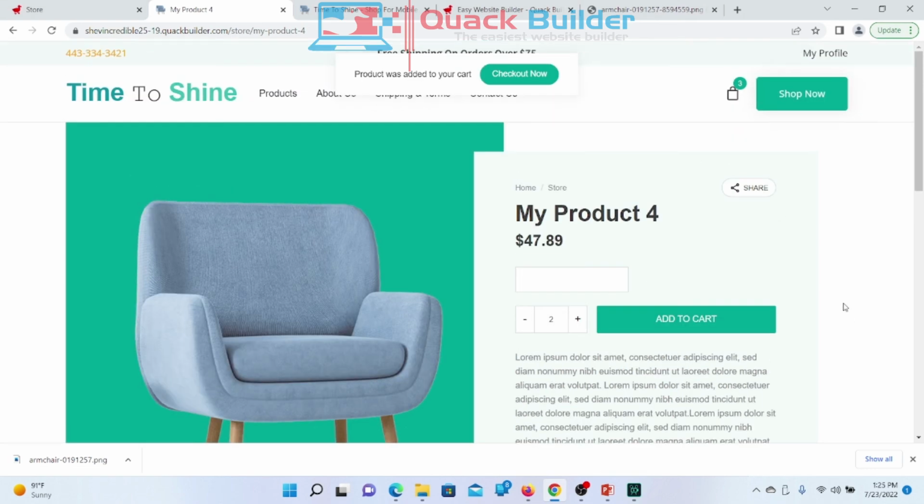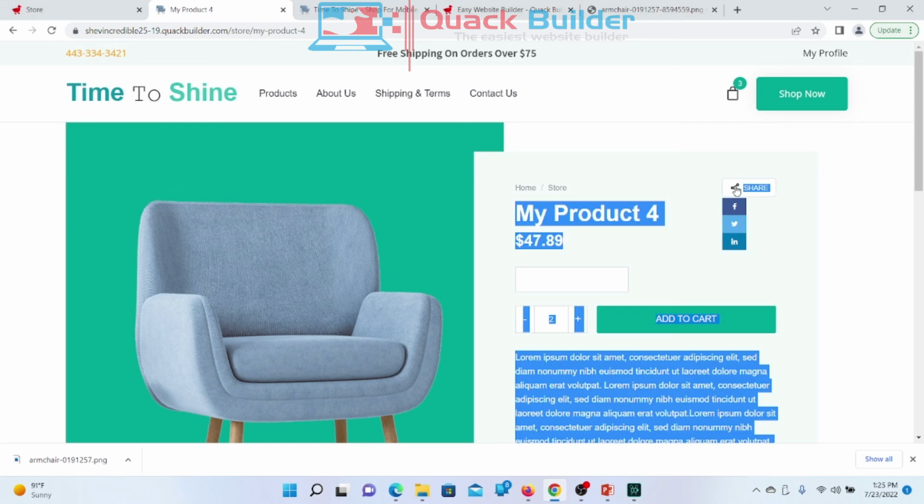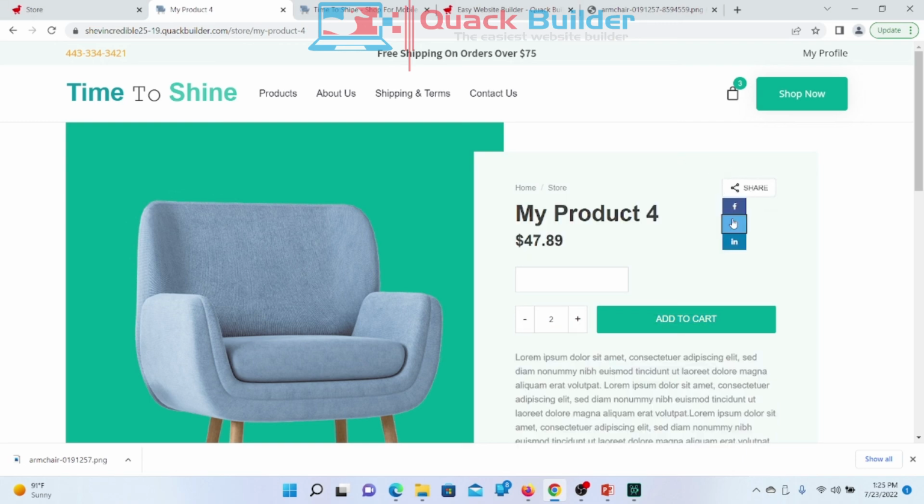Also, a great feature is if a customer wants to share this product to their social media, they can actually do so by using the share link right there. So they can click Facebook, it will take them to Facebook, and they can share it there, Twitter and LinkedIn. And you have total control over which social media you want them to share it to right here.